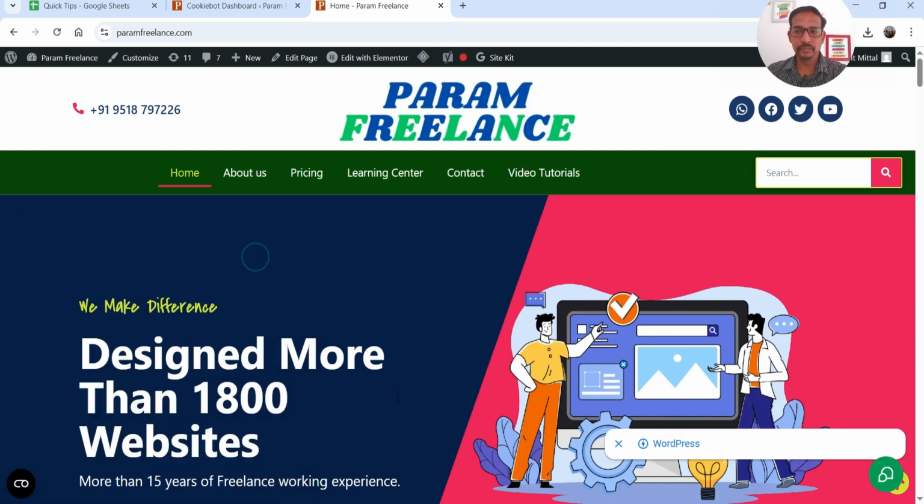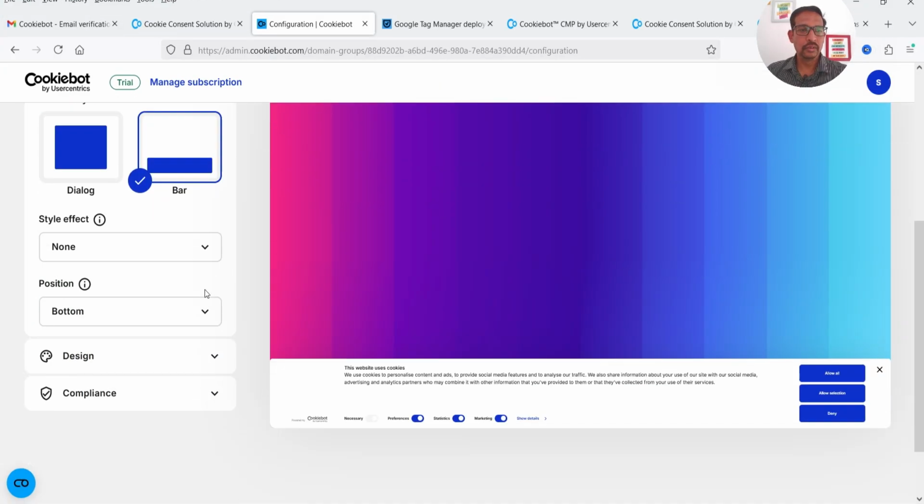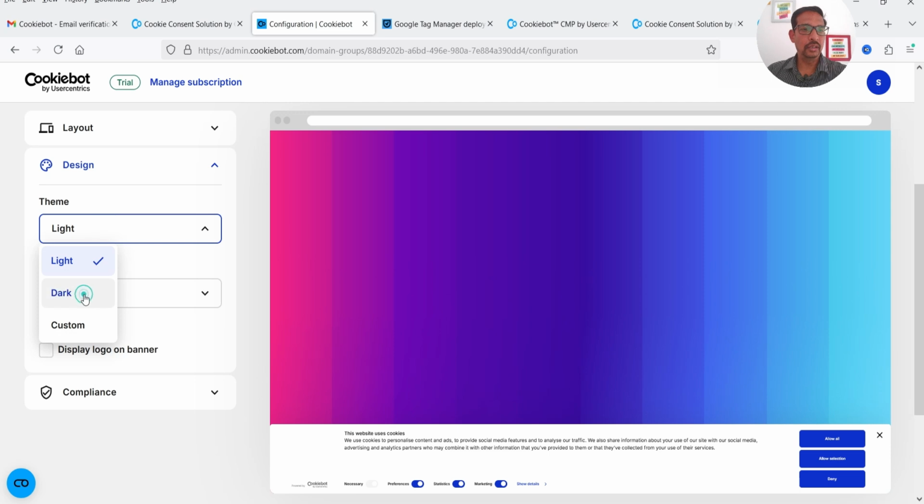All right, so let's close it. Now let's go back. This is the banner layout. Change the banner layout. Let's add slide effect. Position will be bottom or top. Currently bottom is selected. Design. For the design, let's select dark theme.